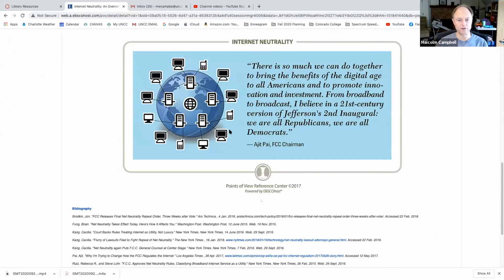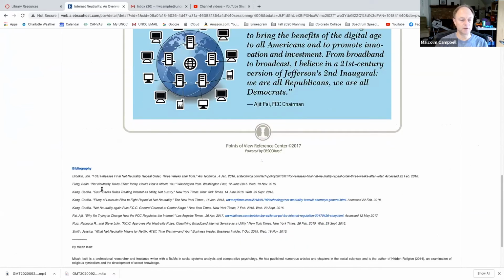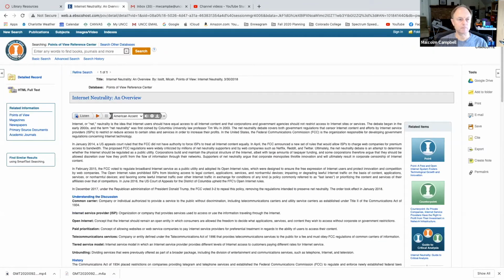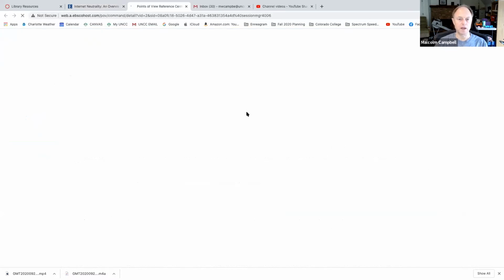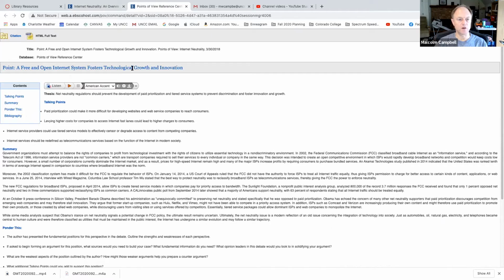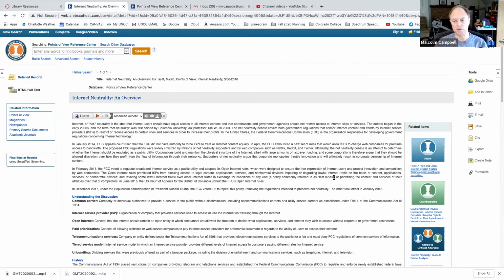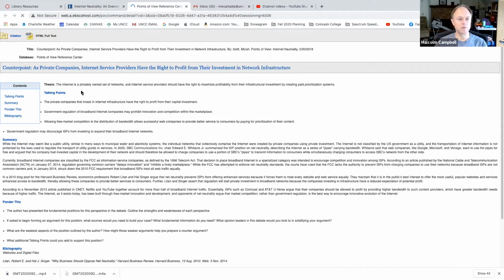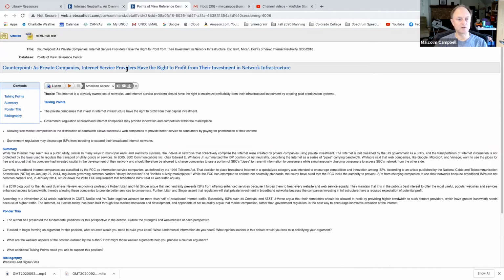It's an extensive write-up. It includes graphics frequently, and then there's a bibliography, sources that you can use. What's particularly helpful about Points of View is that it has a point in an argument, and it takes one side. A free and open internet system fosters technological growth and innovation. And then it also has a counterpoint. In this case, a free and open internet system, as private companies, internet service providers have the right to profit from their investment in network infrastructure.